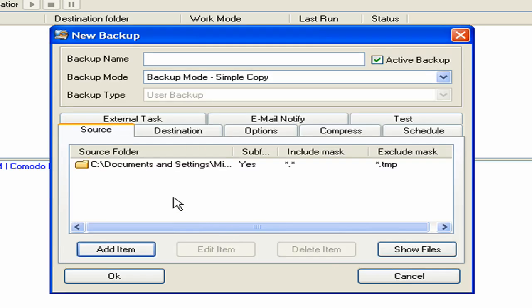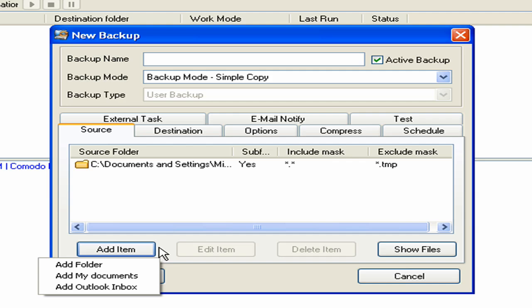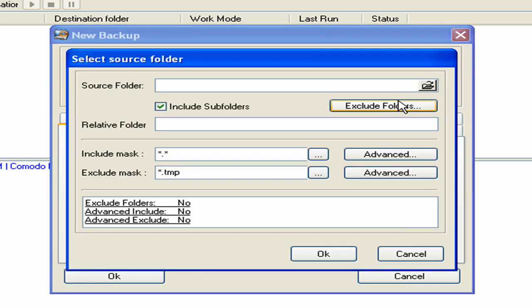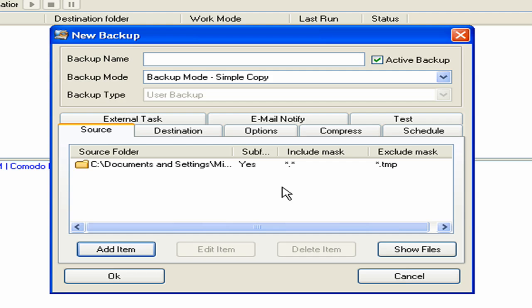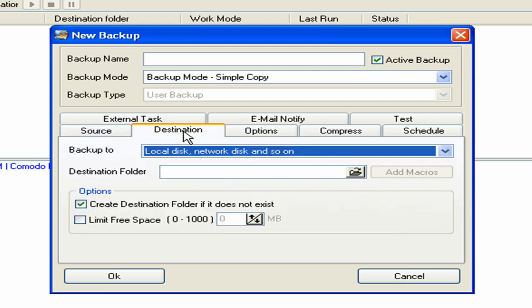And click OK. If you wanted to add another folder, you just click add item again, add a folder, and then just search for the folder that you want to back up. And then I just want to do my pictures, so I'm going to click cancel, and then we'll go to the next tab. It's called destination.